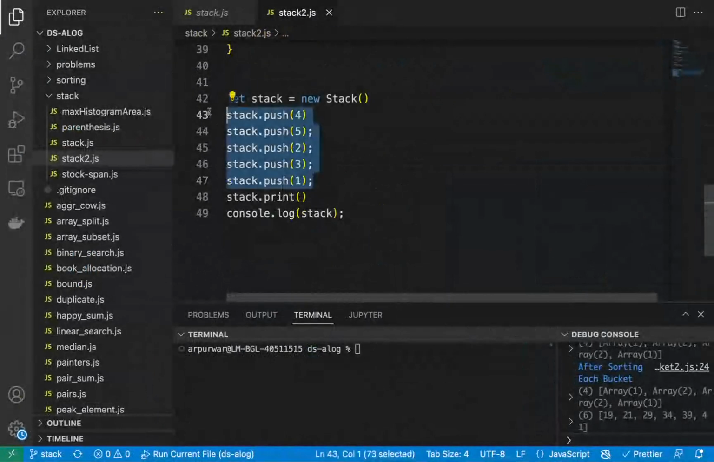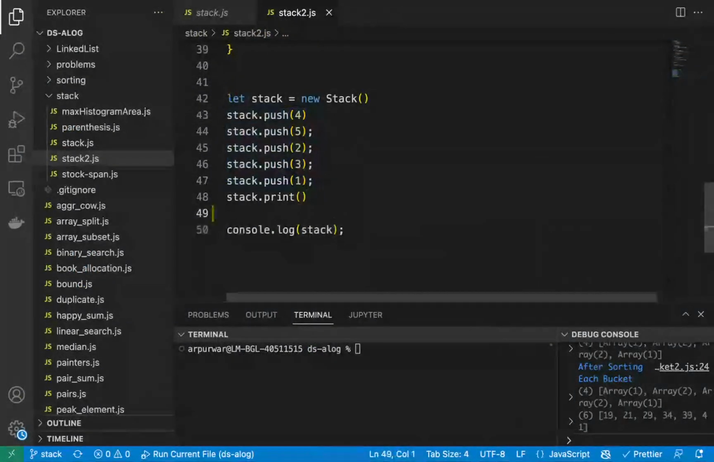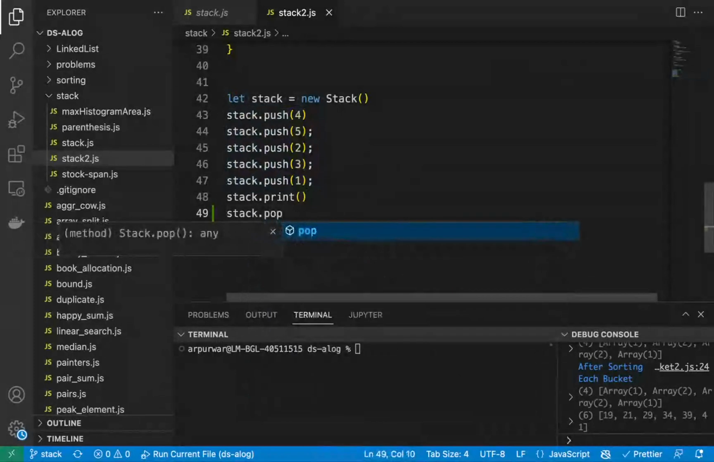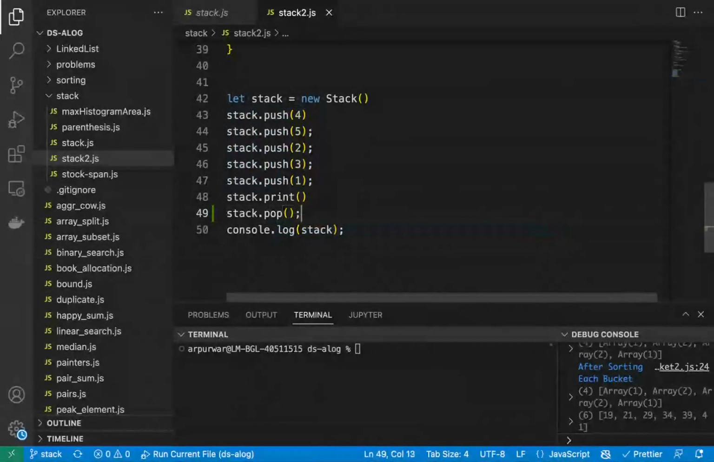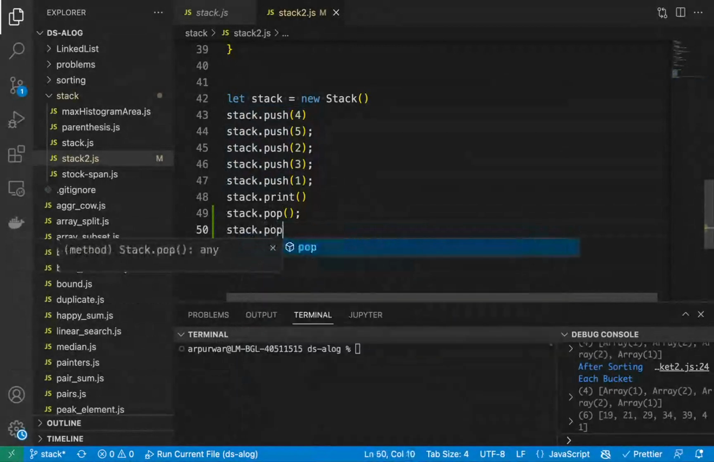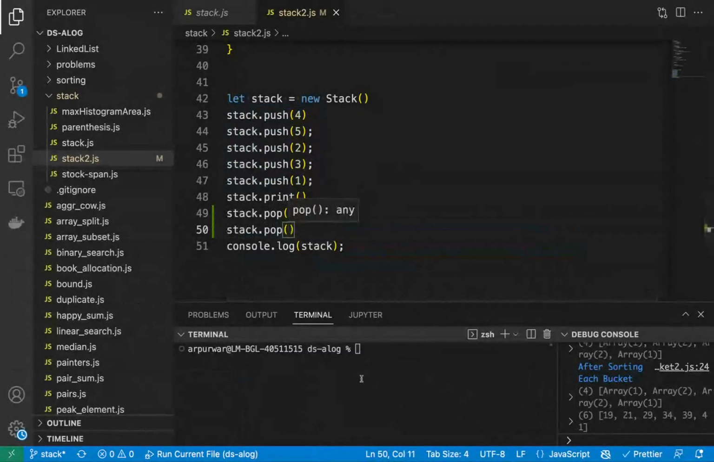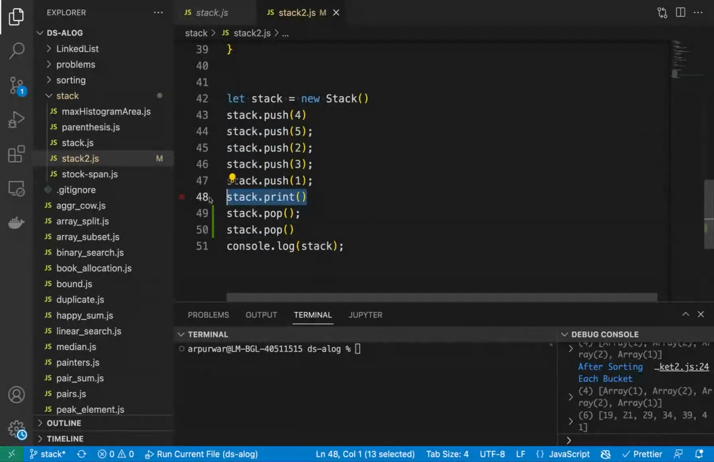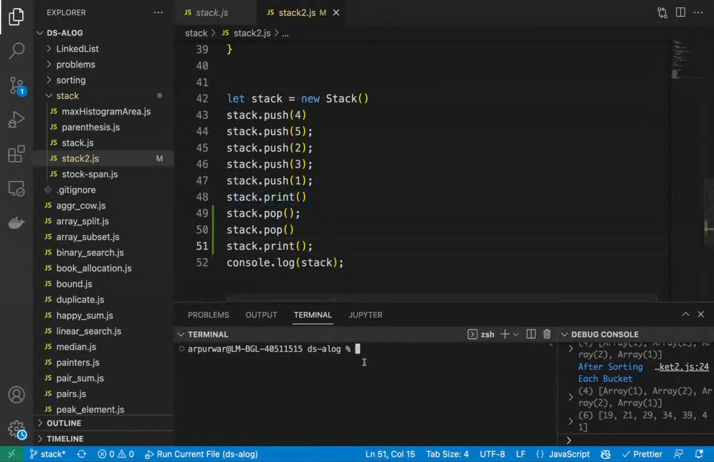So we have pushed these many elements, then we have printed it out. Let's run the stack.pop. Okay, let's pop 2 elements from our top. And then print it again. Okay, let's run it.